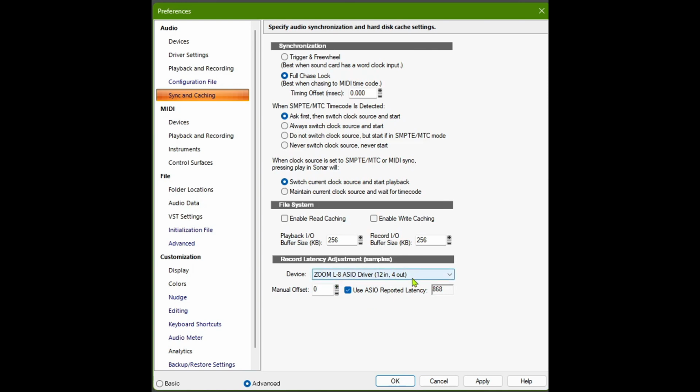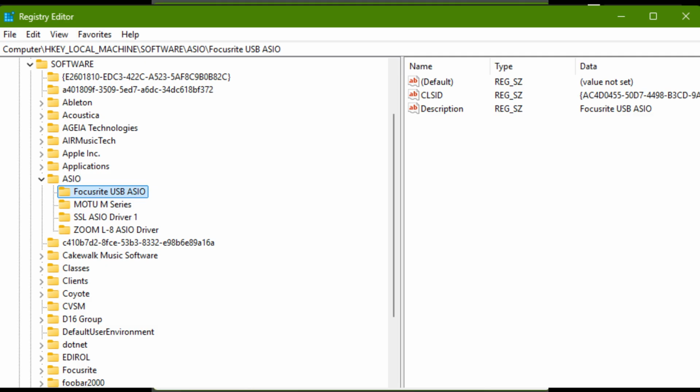Sonar is the only DAW that I know of that gets messed up by having generic drivers installed on your computer, like ASIO4ALL and those generic drivers. So this is where you'd find out if this is happening, because you really need it to say that it is using the Zoom here, or your latency is going to be out of whack. If you find it, then what you need to do is open up the regedit app and look for it right here, and you just delete it.